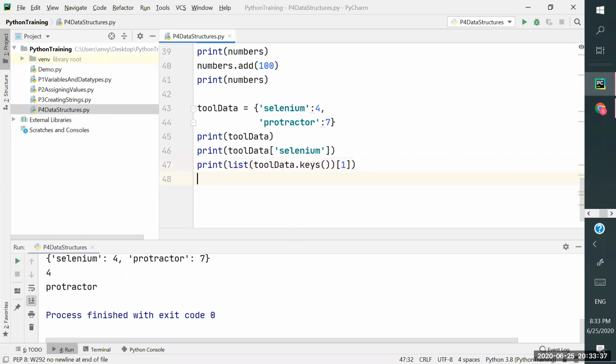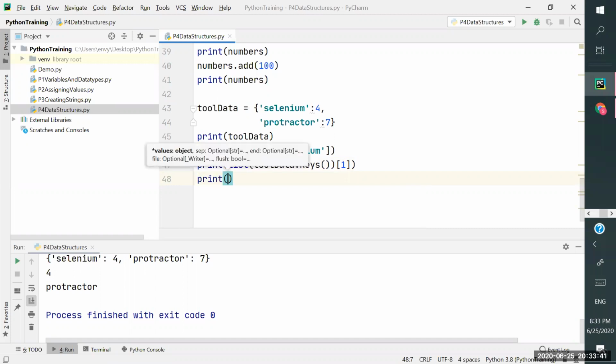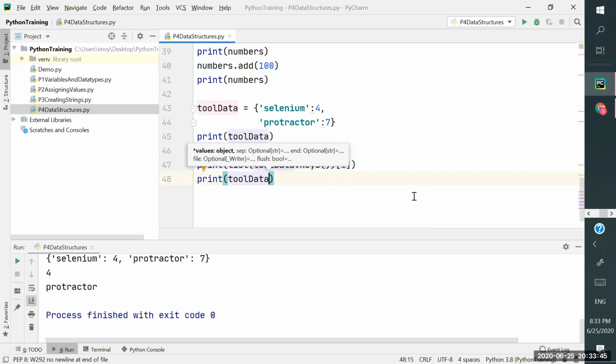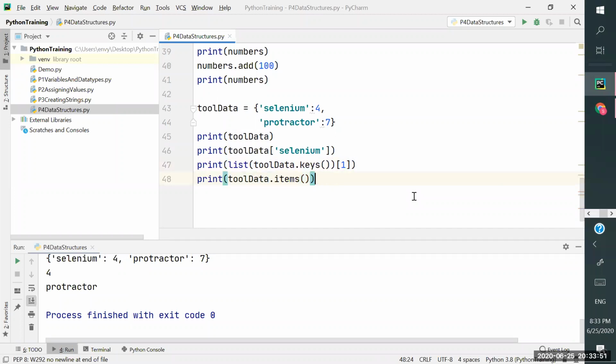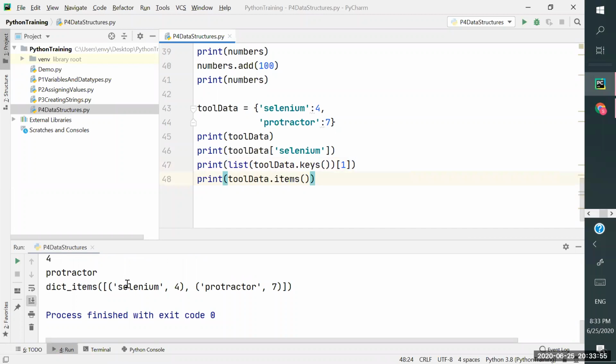You also have something like tool data dot. You have keys, and you also have items. Items is going to give you the data over there. It is giving you two things, the first one is selenium and 4, and protractor and 7, like that. So this is how you can have the data.